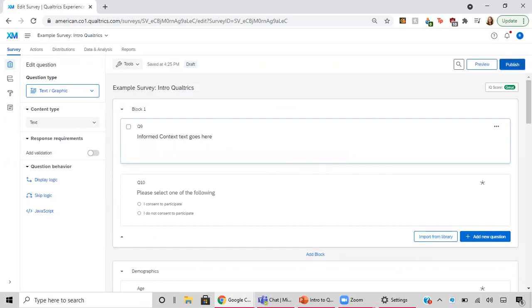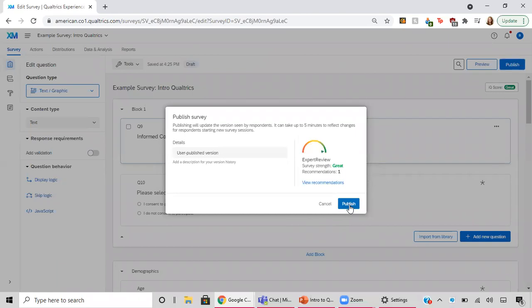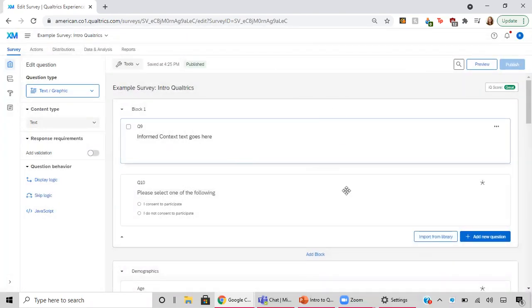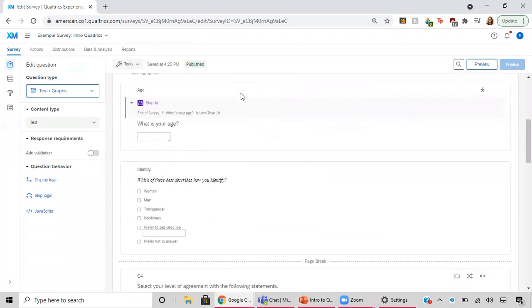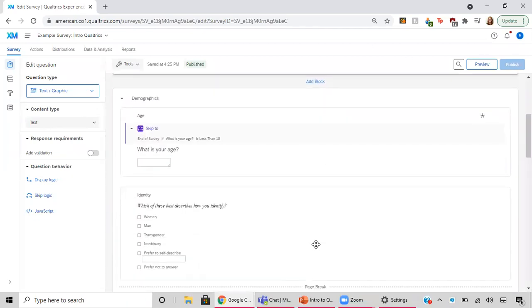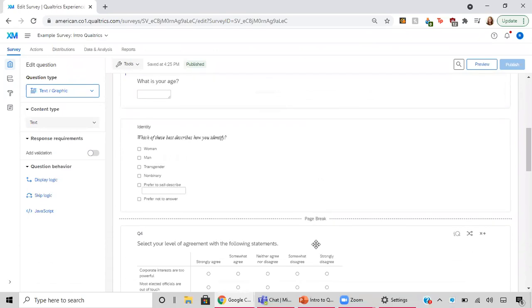You will have to republish and just hit it again, just to make sure that the changes are saved in your survey and go live. Make sure that you always publish the changes after you've made any changes at all.